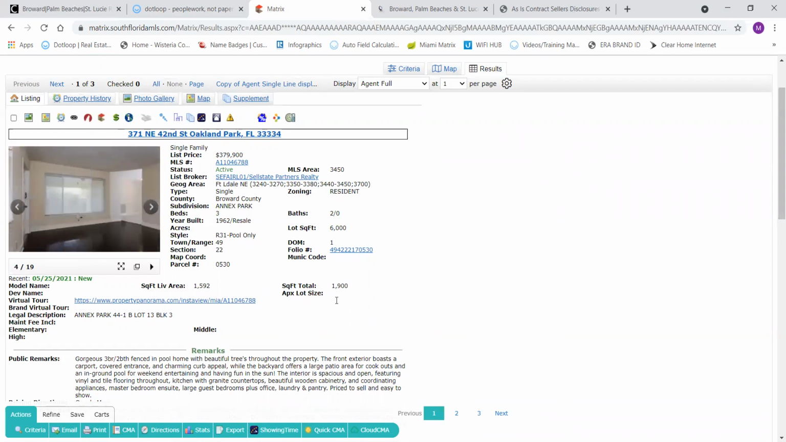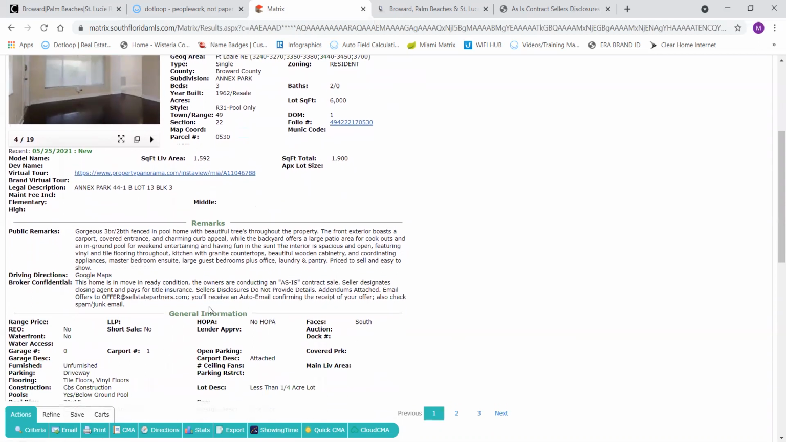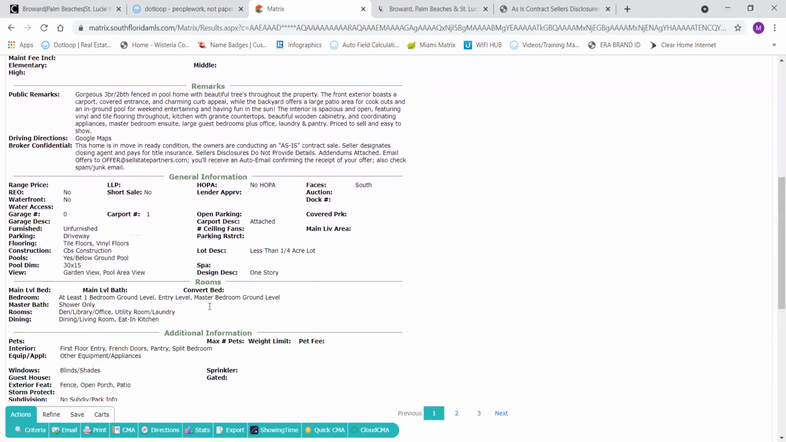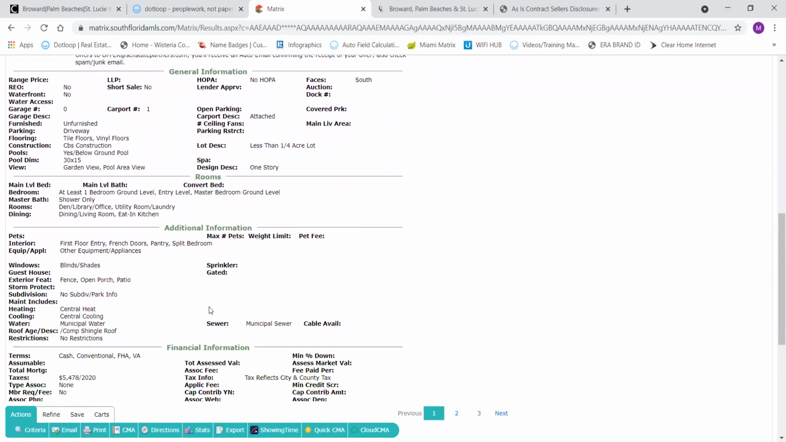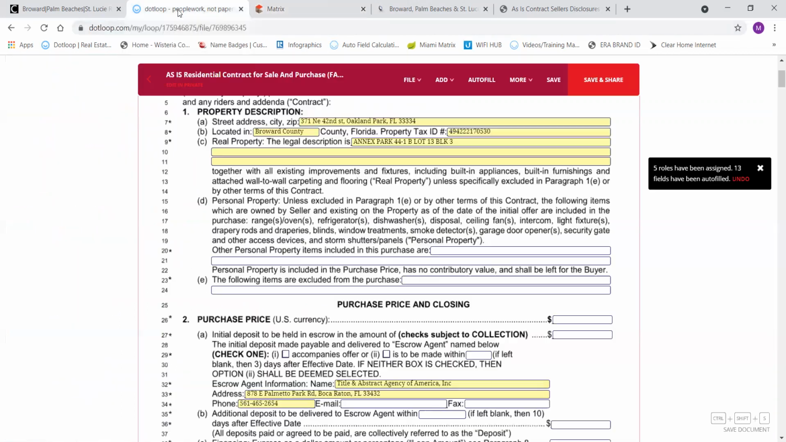Damn it. Okay, I cannot tell by the pictures. I did not see the house with my client. More than likely you have. Beautiful wood cabinet, coordinating appliances, master suite, larger laundry and pantry. I'm going to say, since they just mentioned laundry, that there's some laundry in there. So we're going to assume for all better purposes that there is a washer dryer in here.